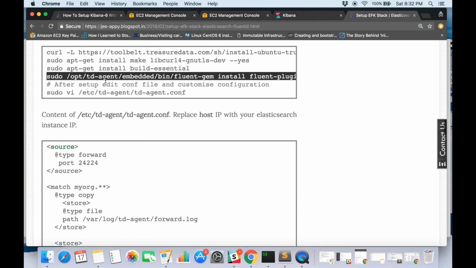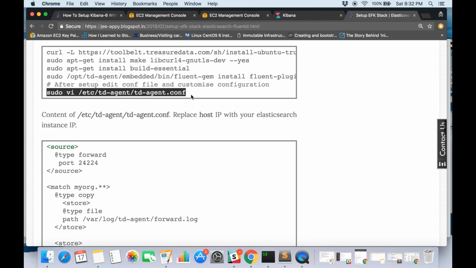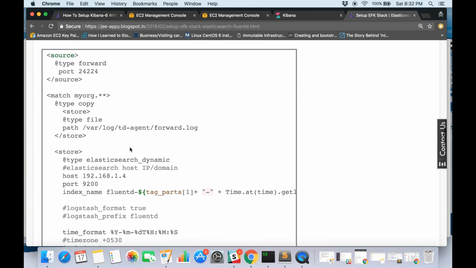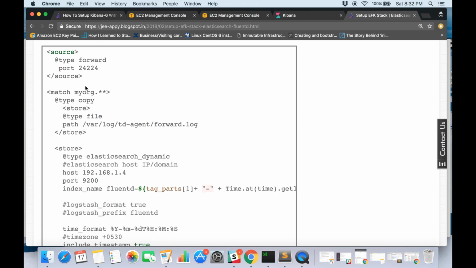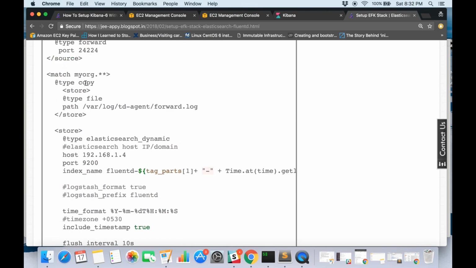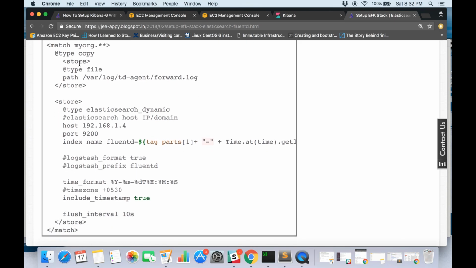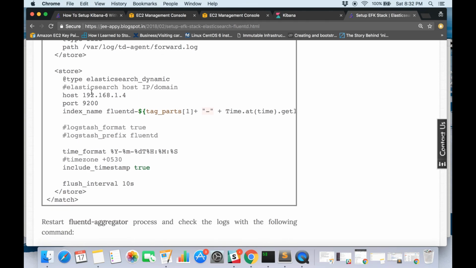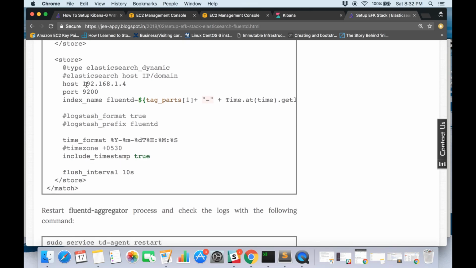Now go ahead and edit your TD agent config file, in which you will be replacing the content with this. Here we will specify the source. With that, we will match the logs coming from our forwarder, which will have the name myorg. The logs coming from forwarders will have a tag, so we will provide a tag myorg dot something, maybe your application name. Any log that matches the myorg tag will have the following things done. It will write the log to the forward.log file, and it will also forward the log to the Elasticsearch host.